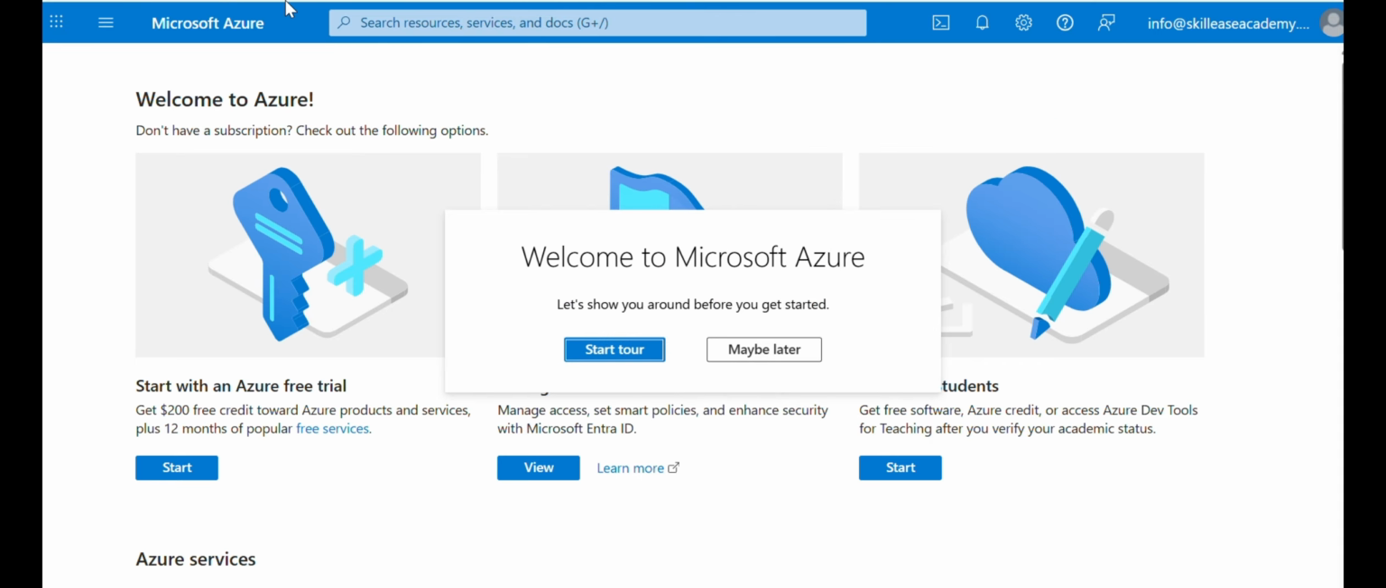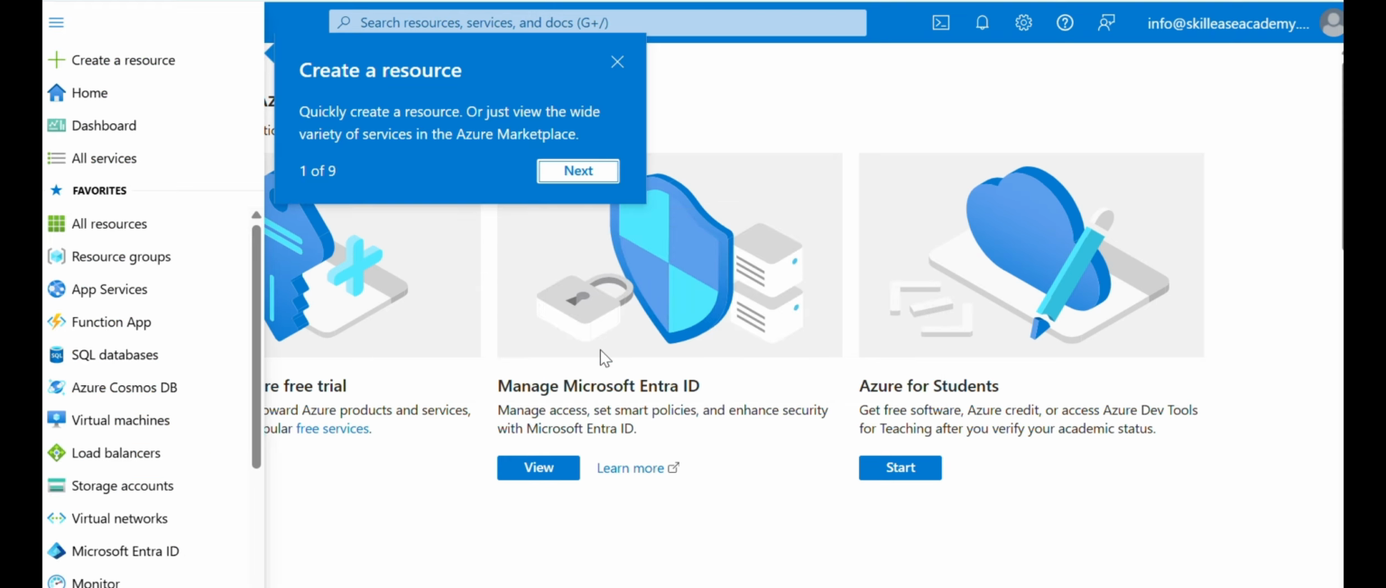Now, once my Microsoft account is created automatically, I have been redirected to the Azure portal. Now, I don't want to see the tour, but if you want, you can click on start tour. This is helpful for one who is newly learning the cloud technology.